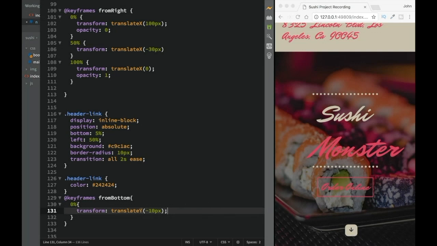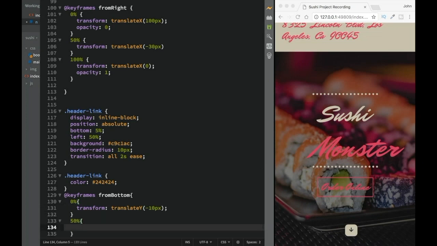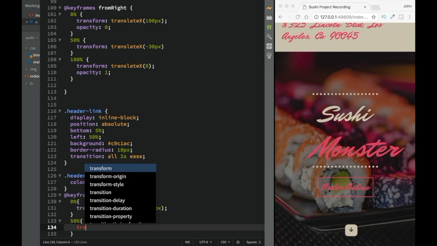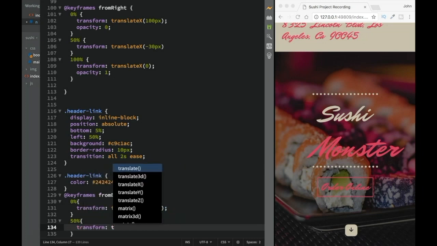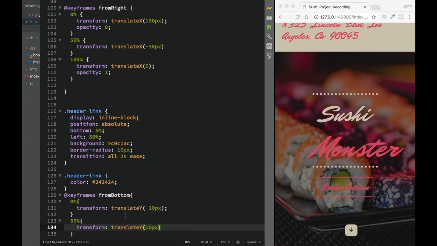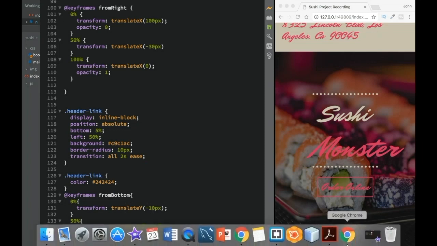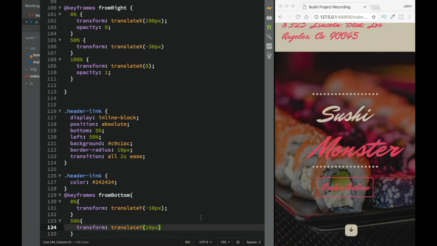Then once we have this negative running, the next thing that I would want to do is actually have a 50%. So I'm going to go back over here, and there's going to be 50%. And over here, we're going to say transform, and transform Y. Now we would want 10 pixels, and 10 pixels is going to be positive. So I'm going to say over here that there's going to be 10 pixels positive. So it moved up, and then it moved down 10 pixels more than the actual position.